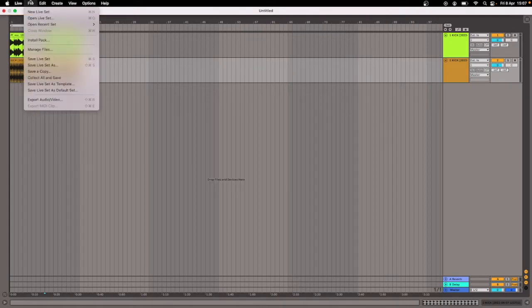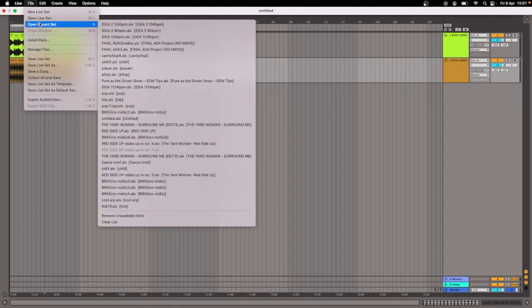Then on to File. If you want to work on a new Live set, you can press on New Live Set. If you want to open a Live set you've been working on, you can go to Open Live Set, find the set you want to work on, browse your computer or external hard drive, and open it up. A very useful feature is Open Recent Set. So if you've been working on a few different sets and projects, you can browse through the recent ones that you've been working on and select it if you want to go back into one and start working on that one again.